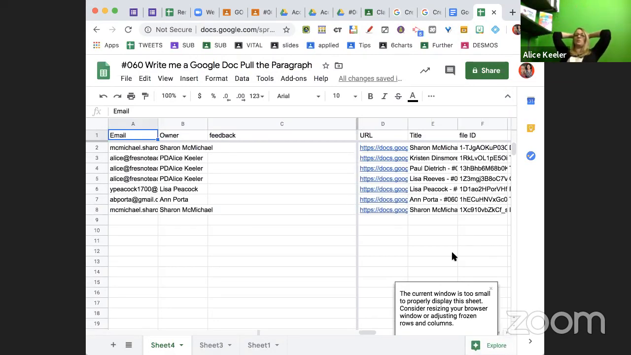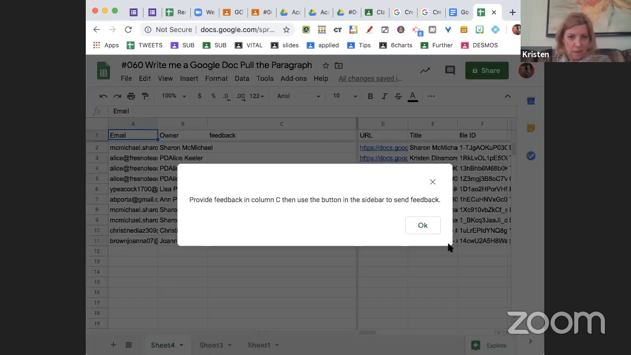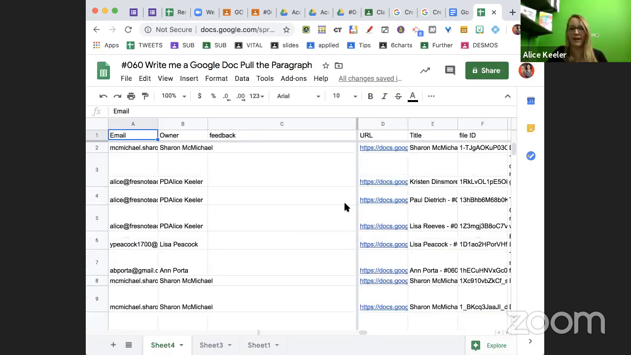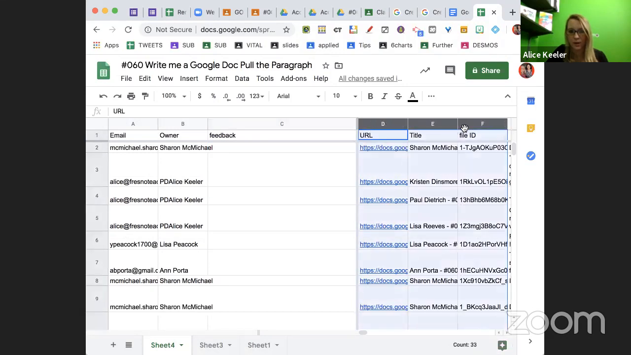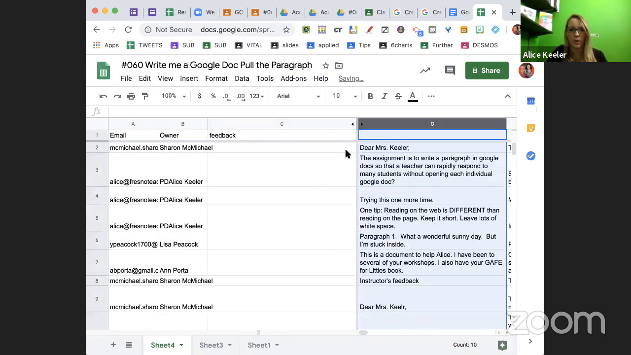This is me opening Google Docs. It's amazing. Okay, there we go. And I'm going to hide these columns. Right click, hide. They're nice to have, but I don't want them right now.